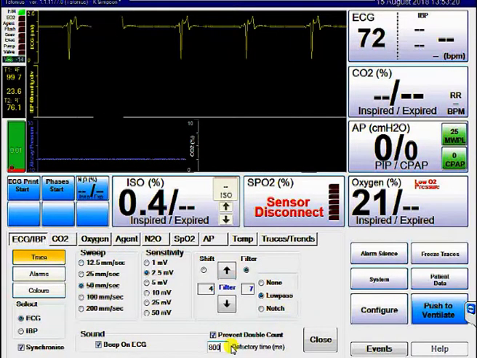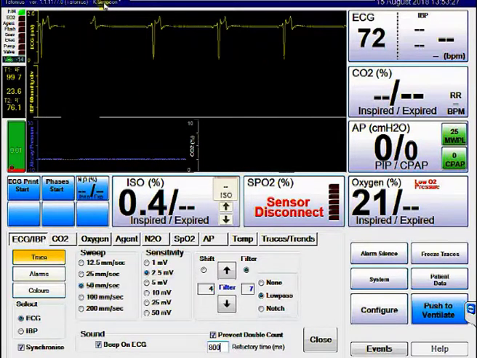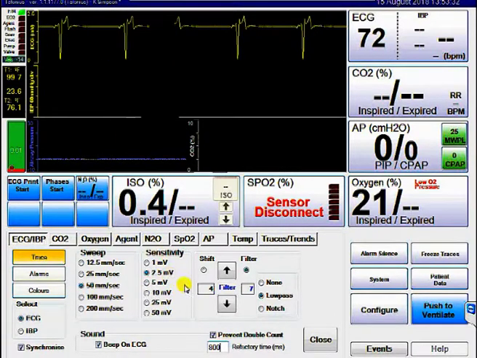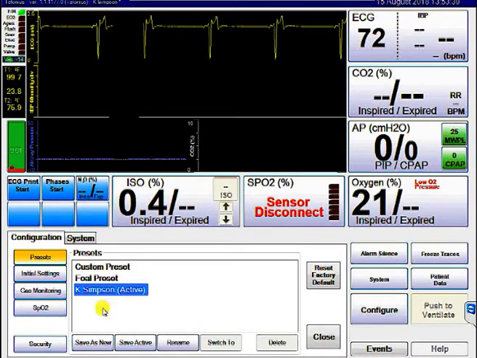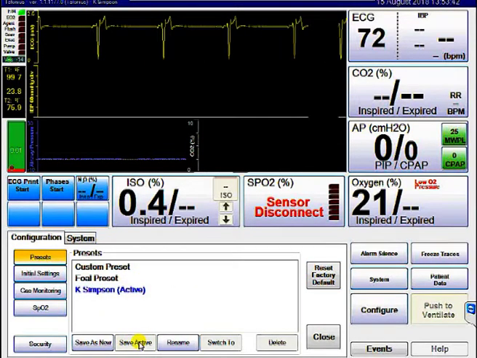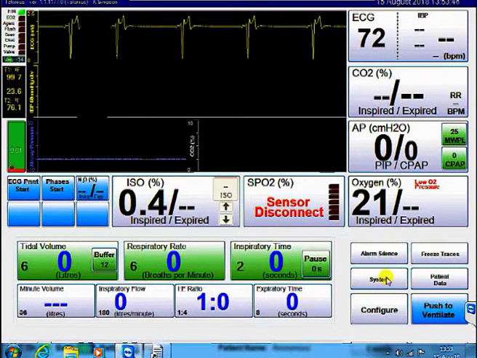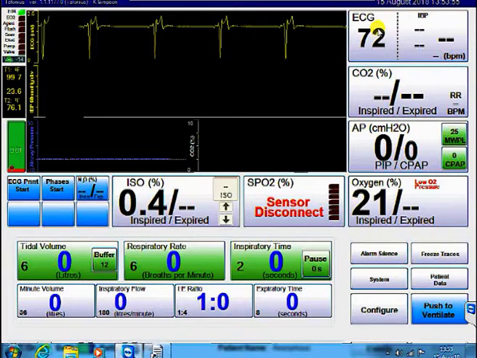That's all of the features for the trace options. And you may have noticed, at the top of the screen my preset K Simpson now has a little star by it because it's been changed. And these are all part of my preset settings. So if I were to close this briefly, go into configure, go to my preset and save it, now all of those configurations are saved in my preset and will be that way any time I use this preset. Let's go back to the ECG configuration panel.